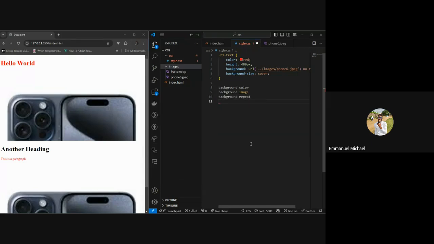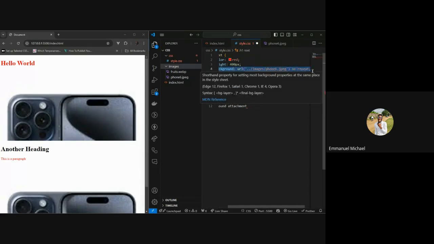You can specify background position. These are the basic things that you can specify, and background attachments. So these are the things you can specify in this container here.